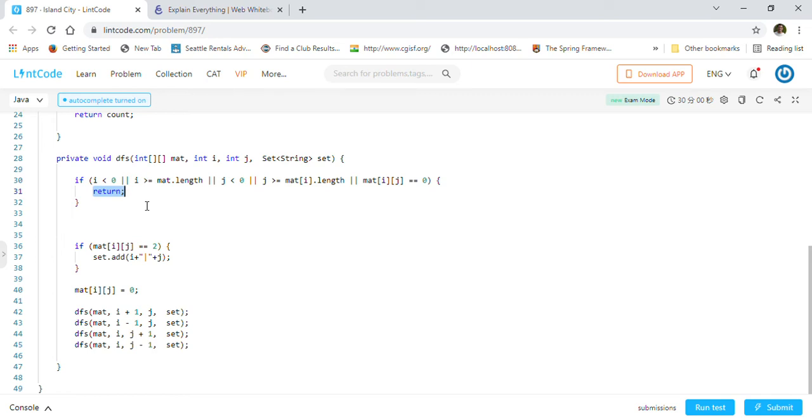Because we are interested to see 1 or 2. 1 is island and 2 is city on the island, right? So now after that, we will check if we are hitting any 2, like cell is a 2 basically. If we find any 2 cell, we will add the coordinates into our set.